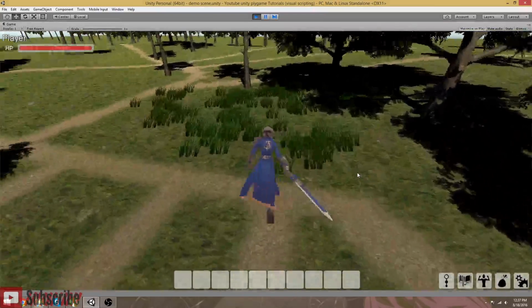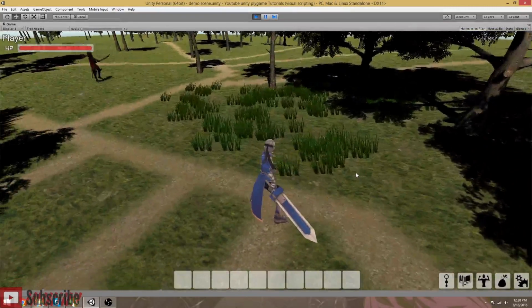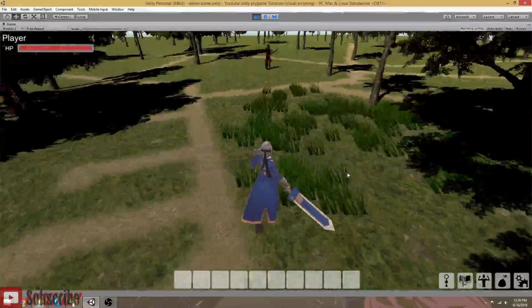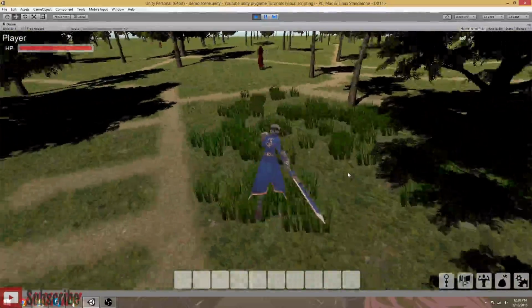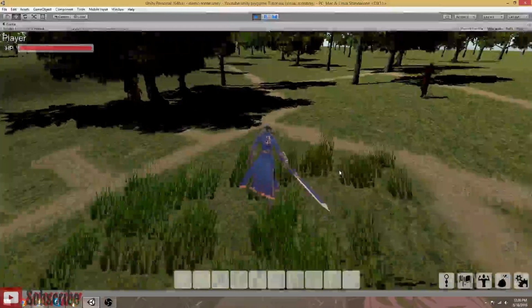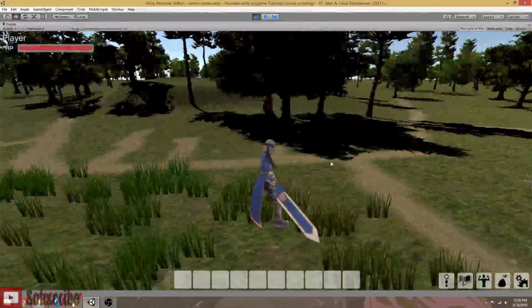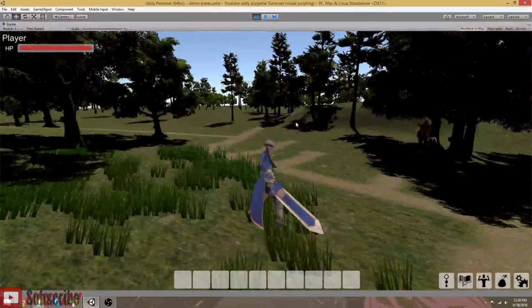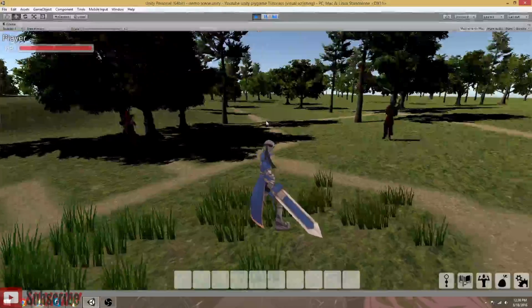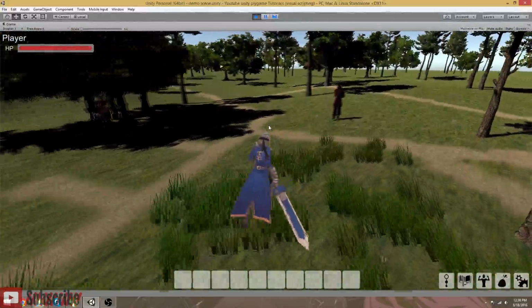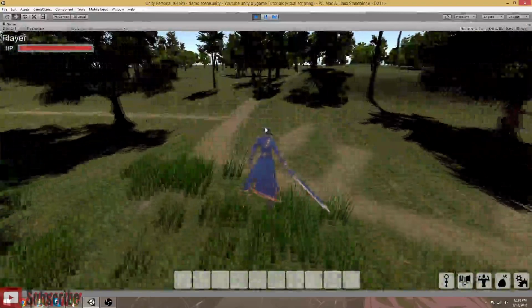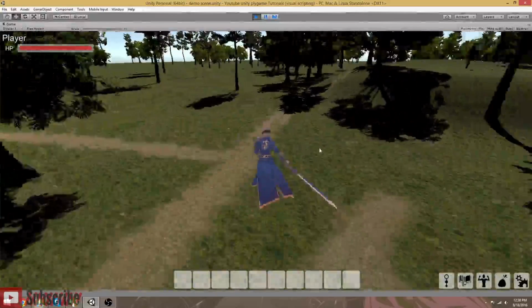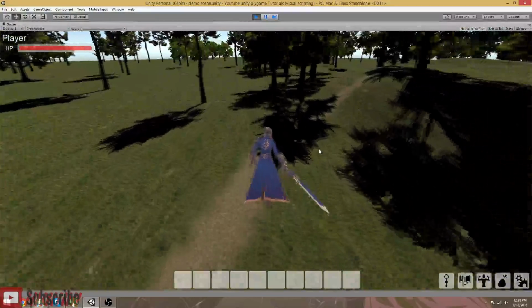So we got this grass that's just chilling. It billboards to your view. That's how the grass works. We got this guy just chilling over here. In the inspector, as you can see, there's horrible shading. It's really dark. But when you build the game legitimately, it will not be this dark.